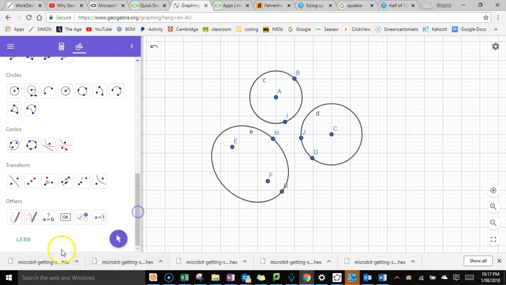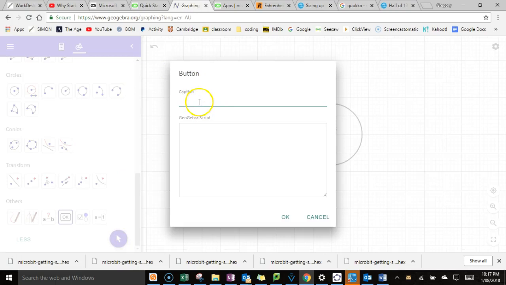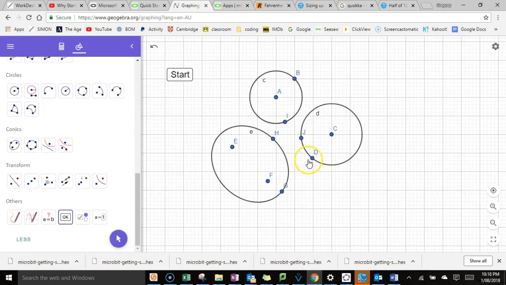Right down the bottom here is this button tool. Click on that, and anywhere in here, it doesn't matter where, we're going to call this Start. It's going to be my start button. In this box that says GeoGebra script, I want you to type in StartAnimation, and in brackets we're going to put those points we just made. It has to be exactly right, and it has to be in uppercase. So G, H, and I. This is going to start our points moving.